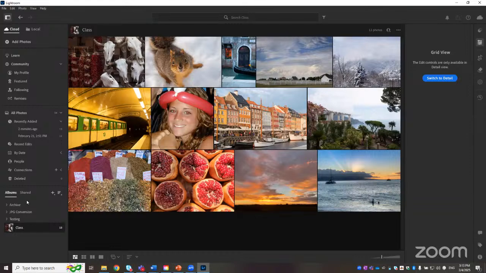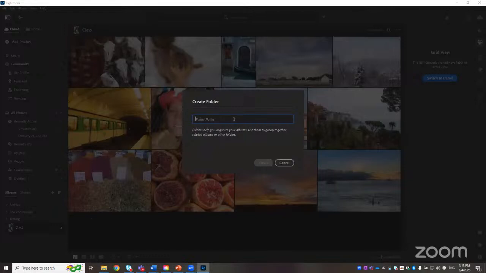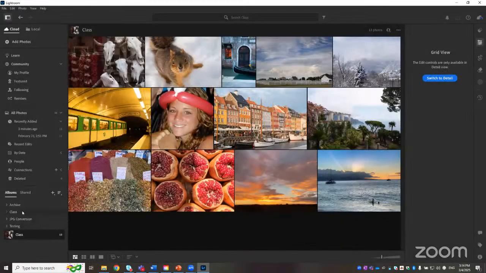So let's go ahead and practice making a folder structure together to help further organize our class files. To create a folder, we're going to click again on that little plus symbol that is in our left-hand panel here. And instead of selecting that first option of create album, we're going to select create folder. Now I'm going to name this folder Class and select create. And then we can see it has generated a folder here titled Class.